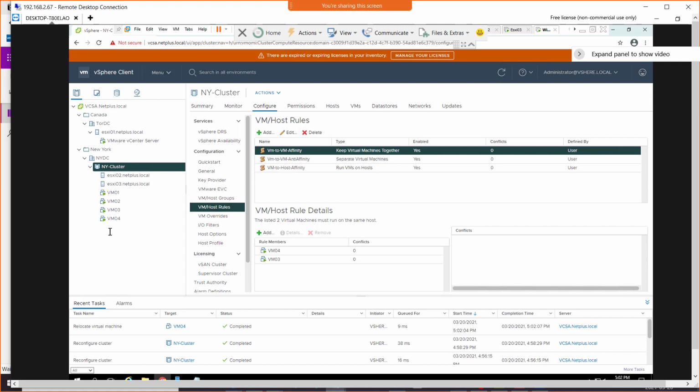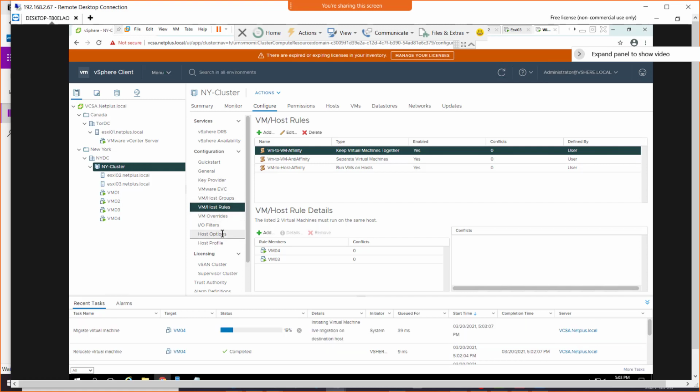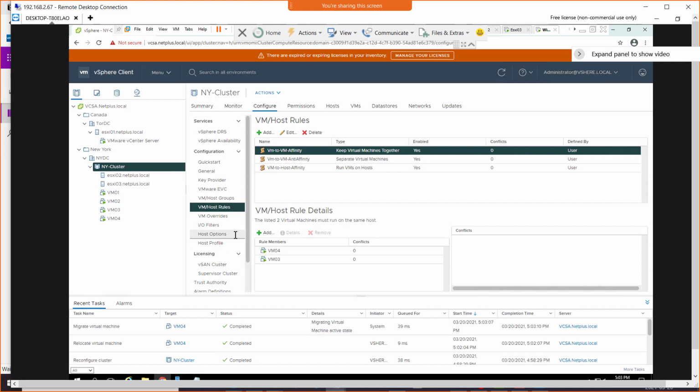Okay, so while this is going on, we were talking about VM host rules, VM overrides, EVC and IO filters as host options, host profile. Now we need to go for another critical service called fault tolerance, and then we're going to come back to the smaller options there as well. So we're going to start that.